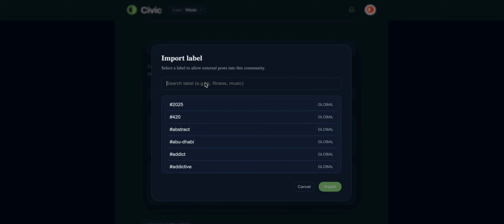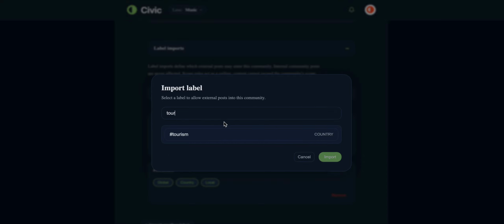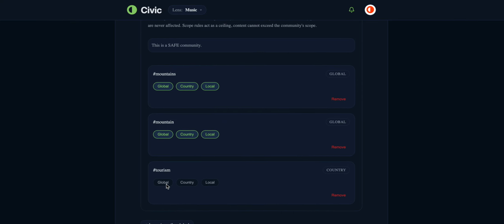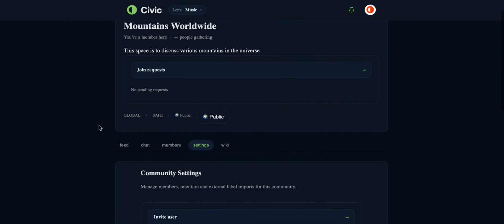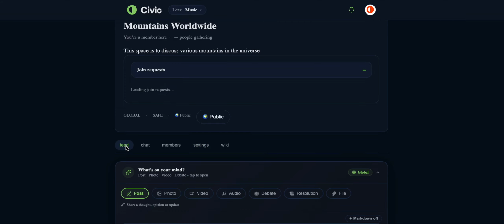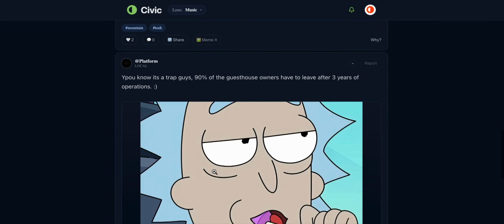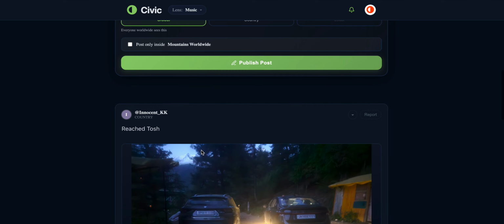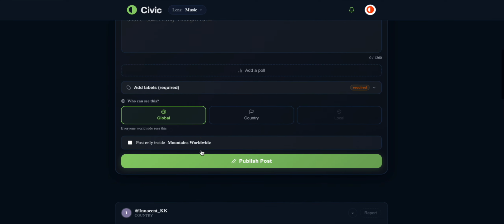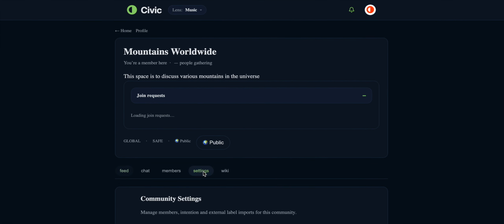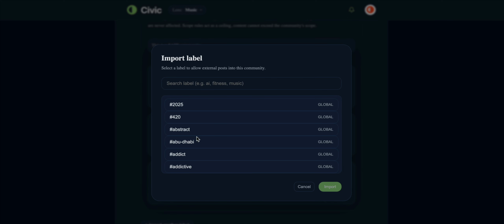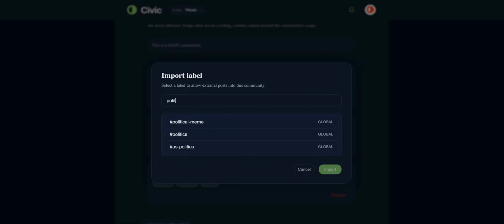Let's say you want to have, for example, tourism, and you can choose where you want it to come from, and then you can go to your feed, and you see all tourism related posts will also come. Okay, so you can customize it accordingly.